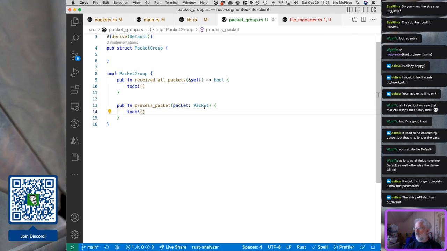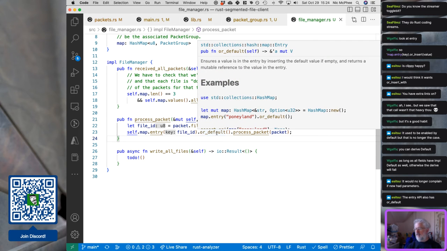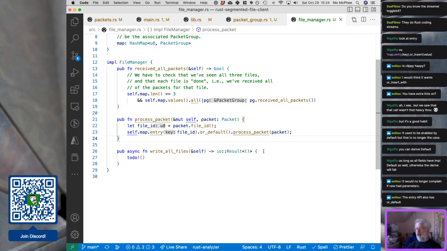Oh, I forgot to do self. So mut self, actually, because it's going to need to change the packet group. And now, oh, look at that. That is very slick, actually. I like that a lot. So, we buried the conditional. Or default means we didn't have to provide a closure. That's pretty slick. So we get the map, we get the entry for that file ID. If there wasn't something, we put the default in, and then we call dot process packet. That is very cool. I really like that a lot.